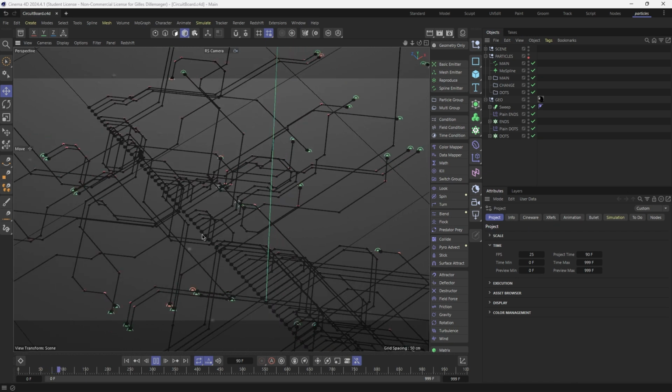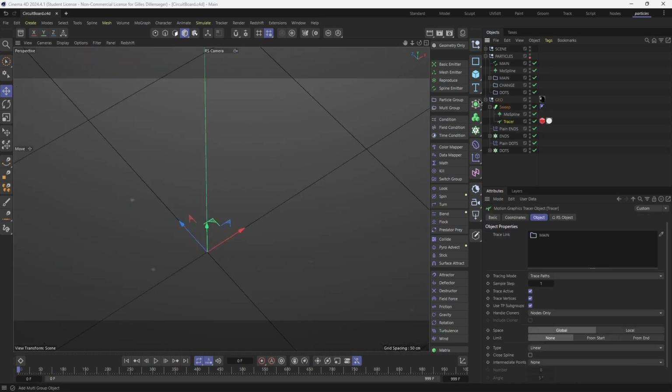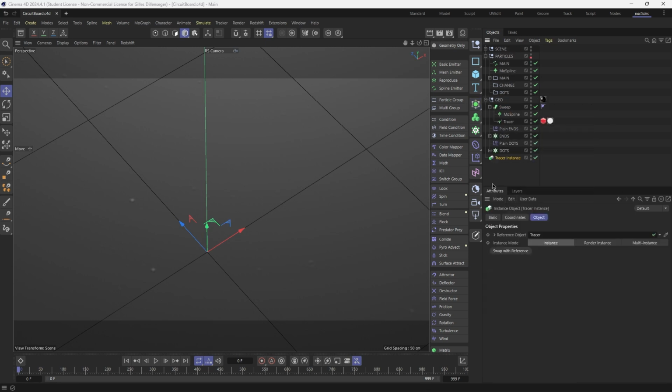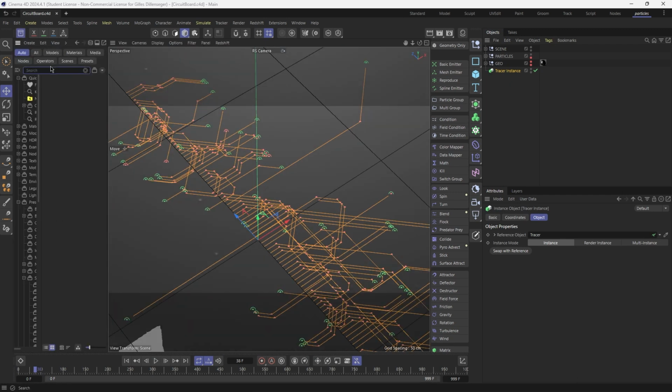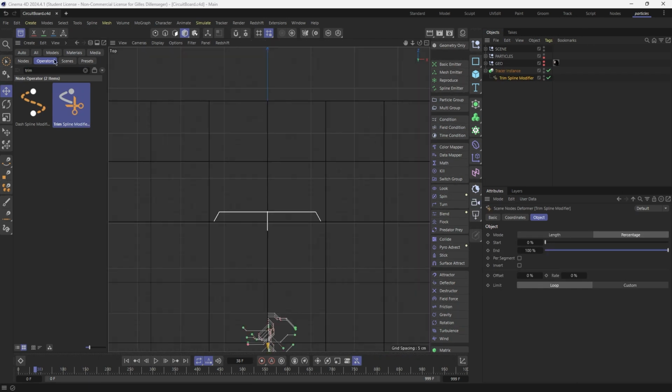Okay, and maybe we have too much overlapping, and what we could do now is let's open this up, select the tracer, and let's use another instance. Let's hide the geometry here for now. Let's go to the operators here, and we want a trim spline modifier. We want to drop that under the instance. Let's go to the top view for a moment.